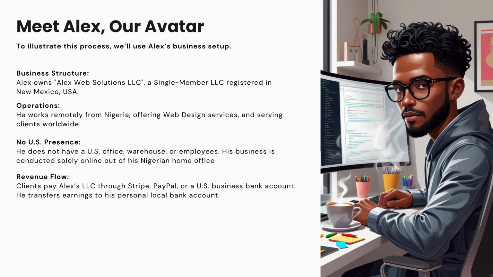And Alex's revenue flow is: clients pay Alex's LLC through Stripe, PayPal, or a US business account. If he's Nigerian, he probably has a Wise account or one of the Nigerian neobanks, online banks like GigPay, Grey, Clever or Grabify, all of which I teach how to create accounts with on the channel. But even if he's not Nigerian, you could have a US bank account with Relay or Mercury. So some type of US bank account. And then he transfers his earnings from his US bank accounts or his PayPal or Stripe into his personal local bank account. So that's how his revenue flows.